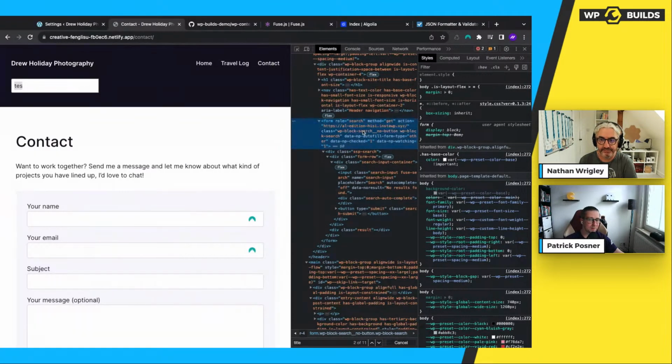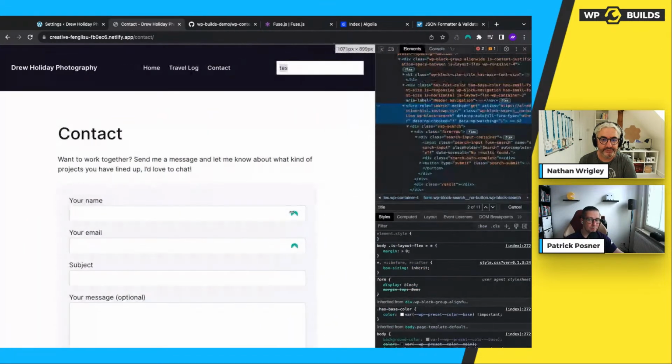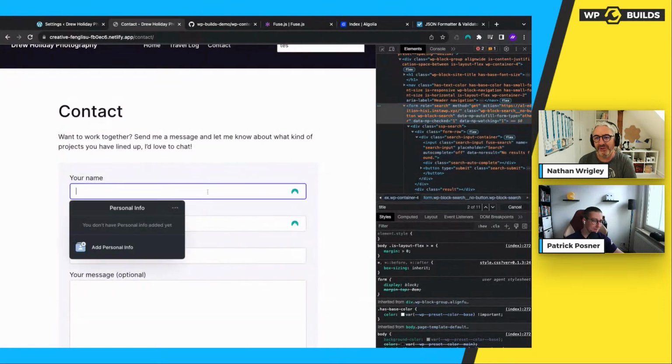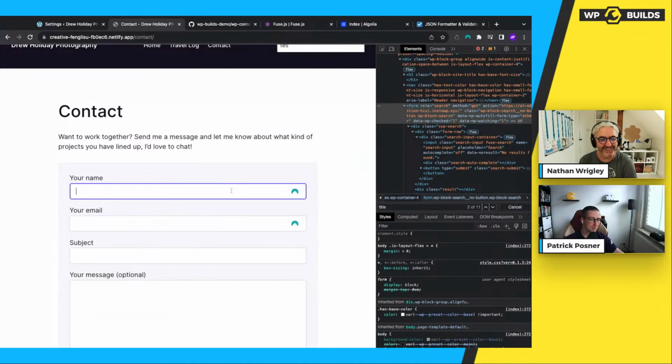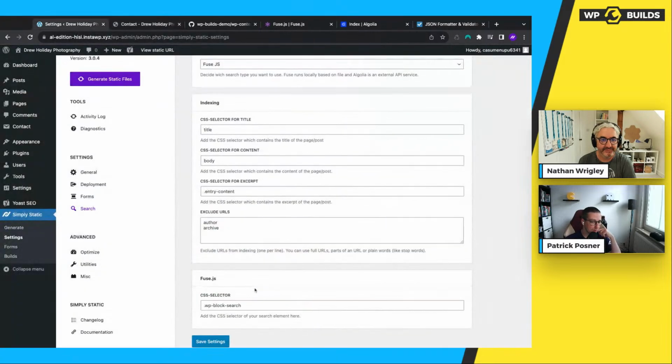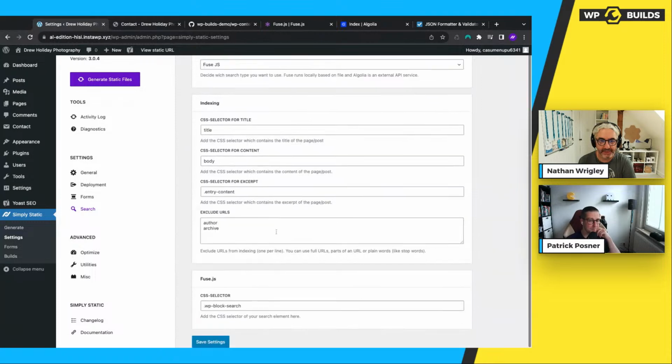At least use something unique. We have a form here, which is a pretty decent example, right? If we would just use input, the search would also trigger right here in your contact form, right? So that's the reason why you should use something unique. In our case, it's WP block search, and I already added that one as a CSS selector right here. And yeah, that's pretty much it.